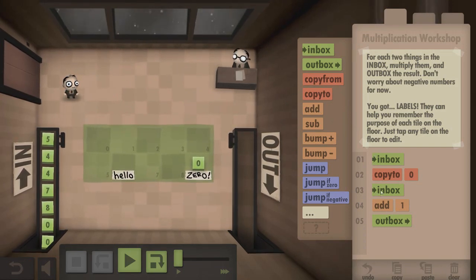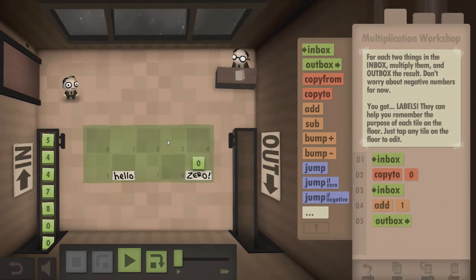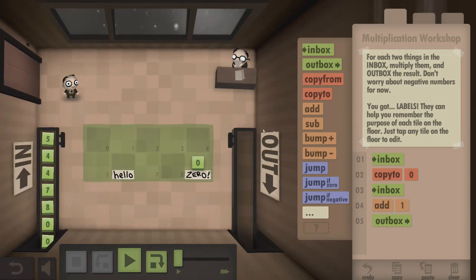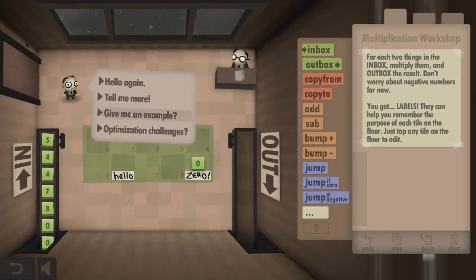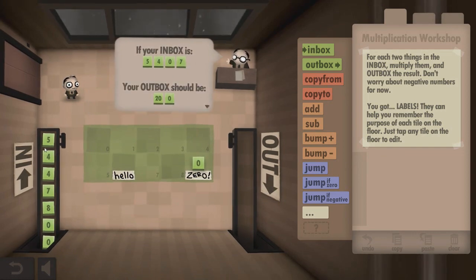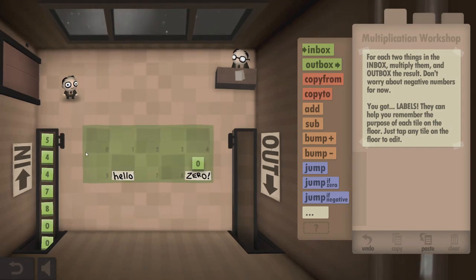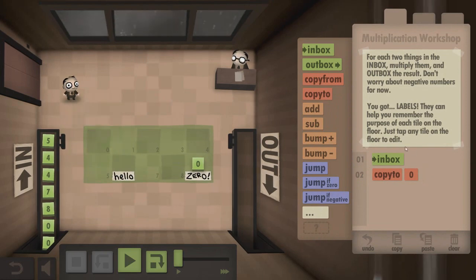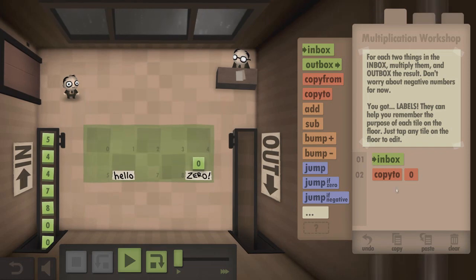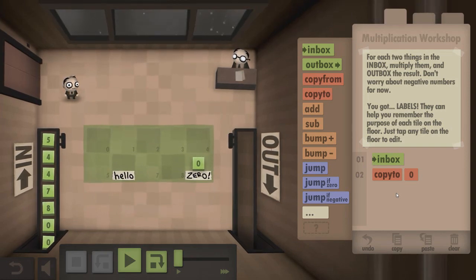I need to learn how to multiply without having the code for multiplying. Just have add and subtract. Okay. So basically what he is saying is, yeah, 20. So I need to take the first number. I didn't want to do that. Multiply it by the second. So if we take a 5, copy it to 0. Oh boy.